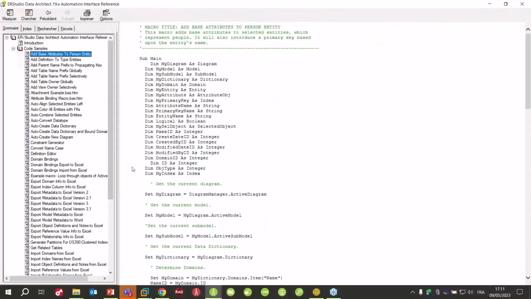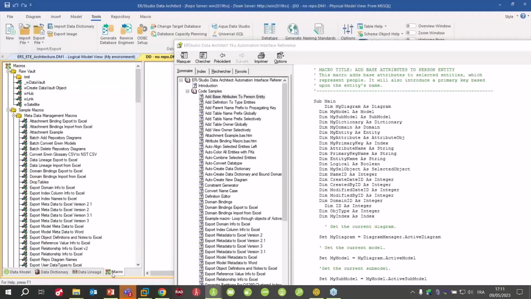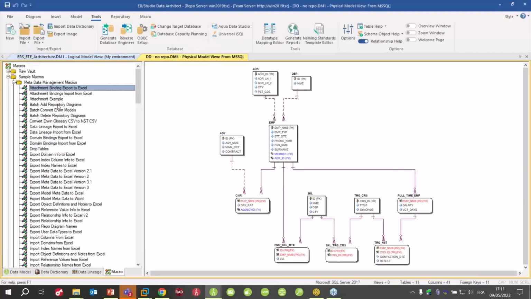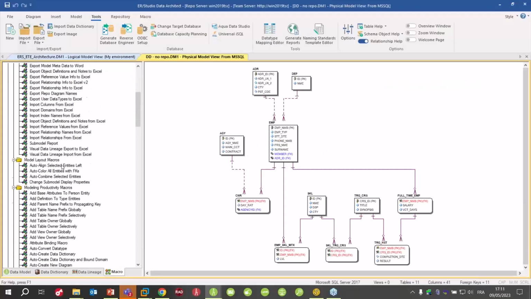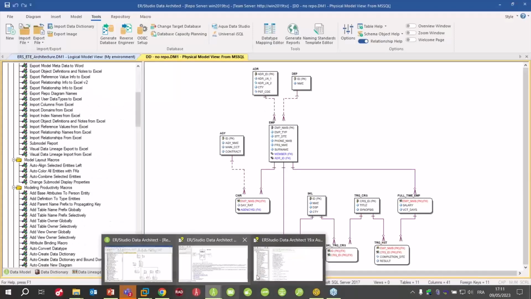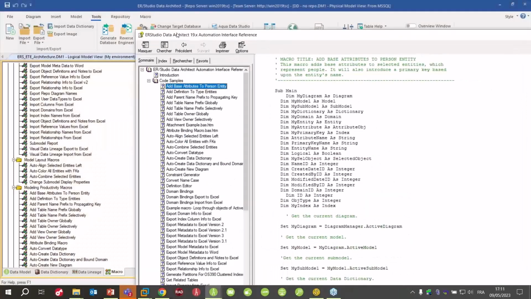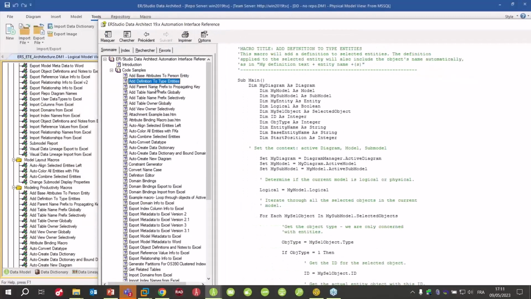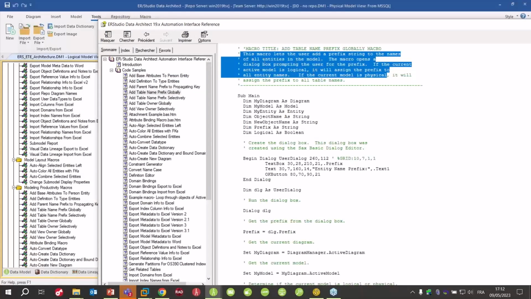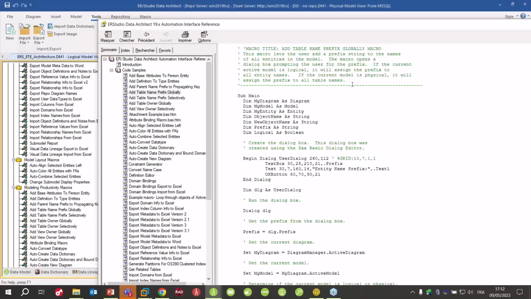So if I show Data Architect, here I have a macro tab, okay. And in this macro tab, you will have sample macros, and in these different sample macros, all these macros are directly available when you install the solution. And you can, from the documentation, see the different macros, and you can read directly from these comments a quick explanation of what it does, and you can use them directly.